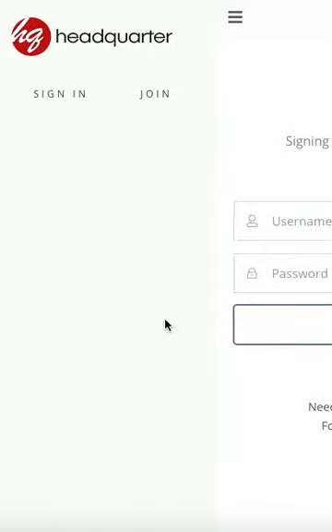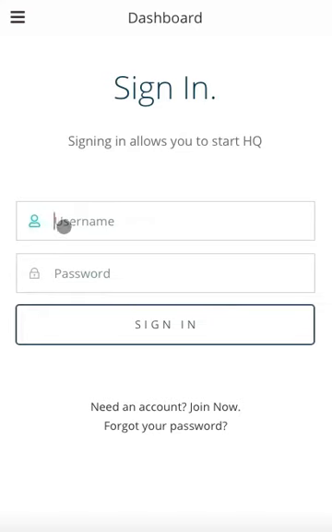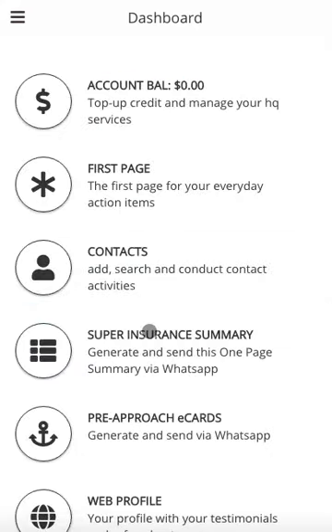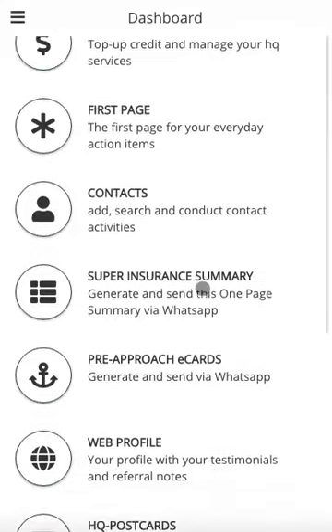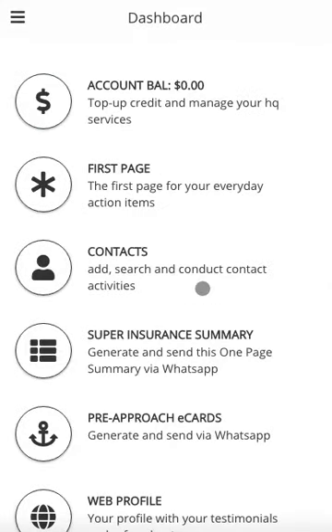Once you're logged on to the Headquarter website, sign in with your username and password. After you sign in, the first page you will see is a dashboard that will show you an overview of all the features that are in Headquarter. Let me take you through the navigations.